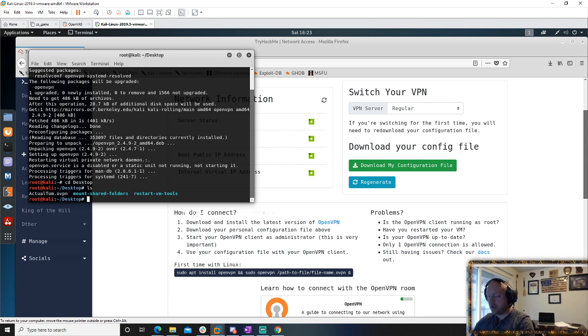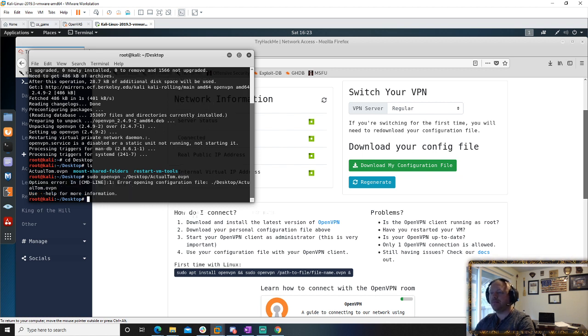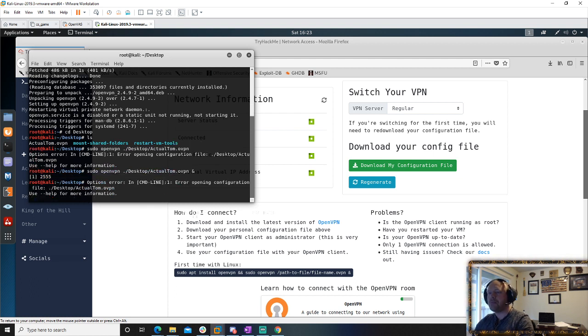But anyways, so sudo openvpn desktop actualtom.ovpn. No, with an and sign. Options error: opening configuration file. Oh, really?